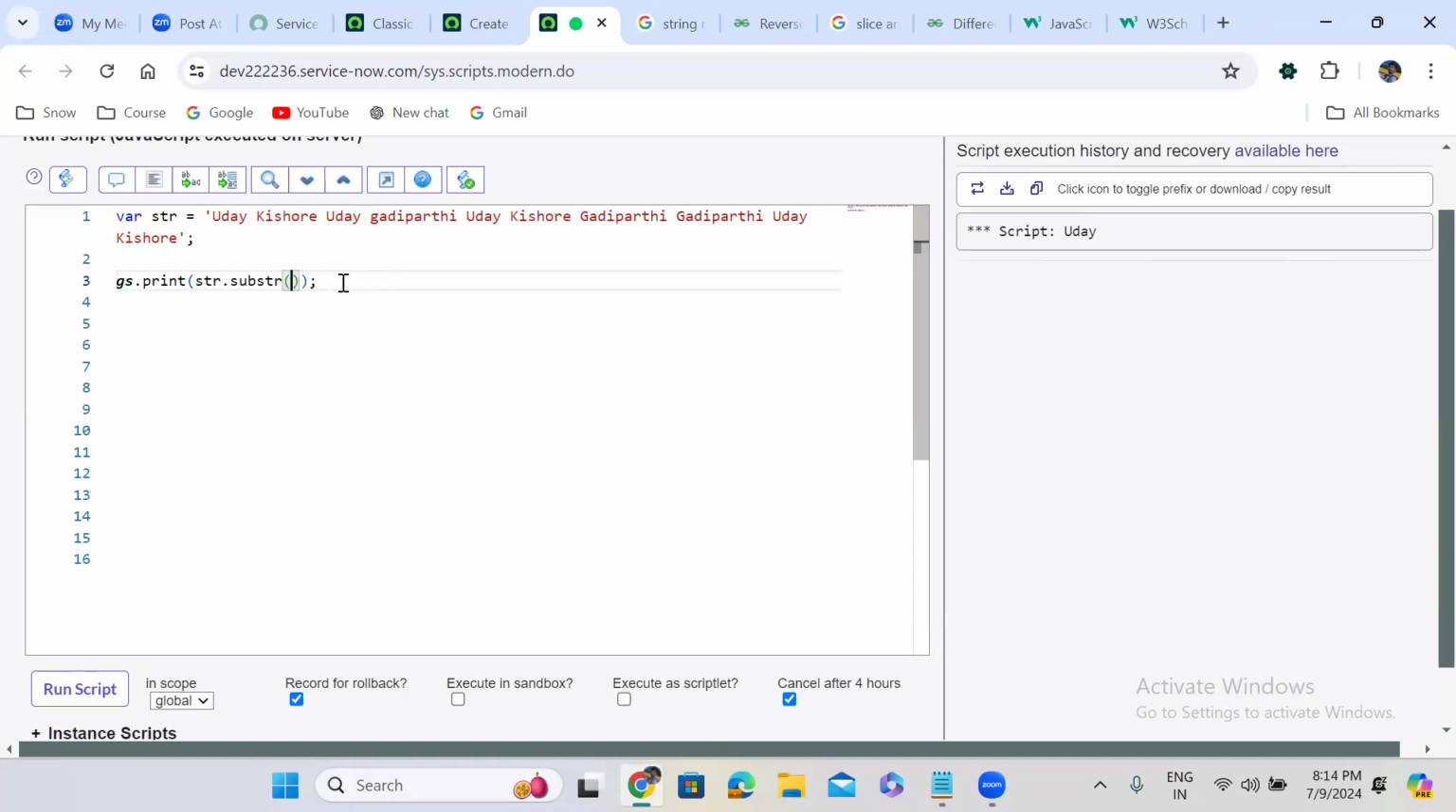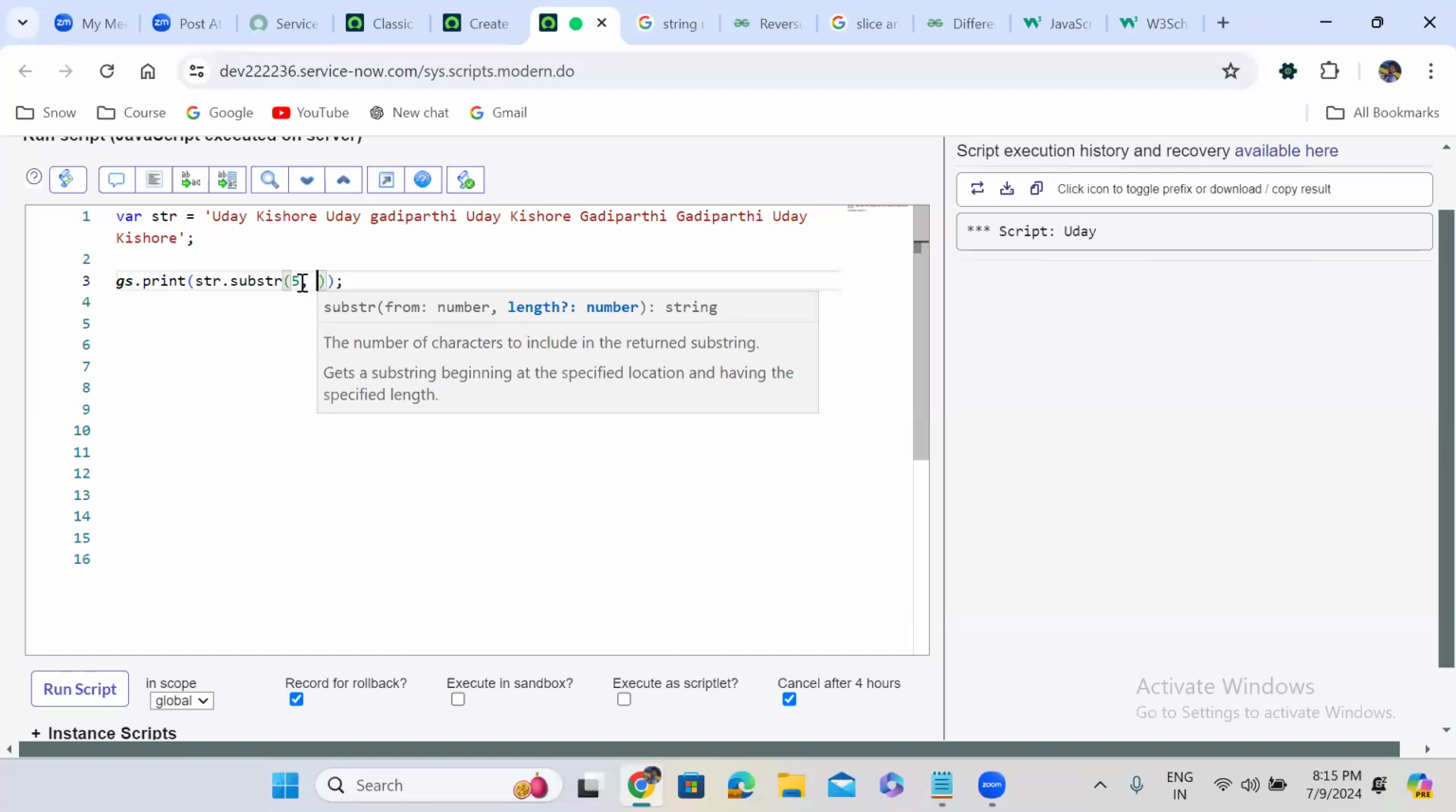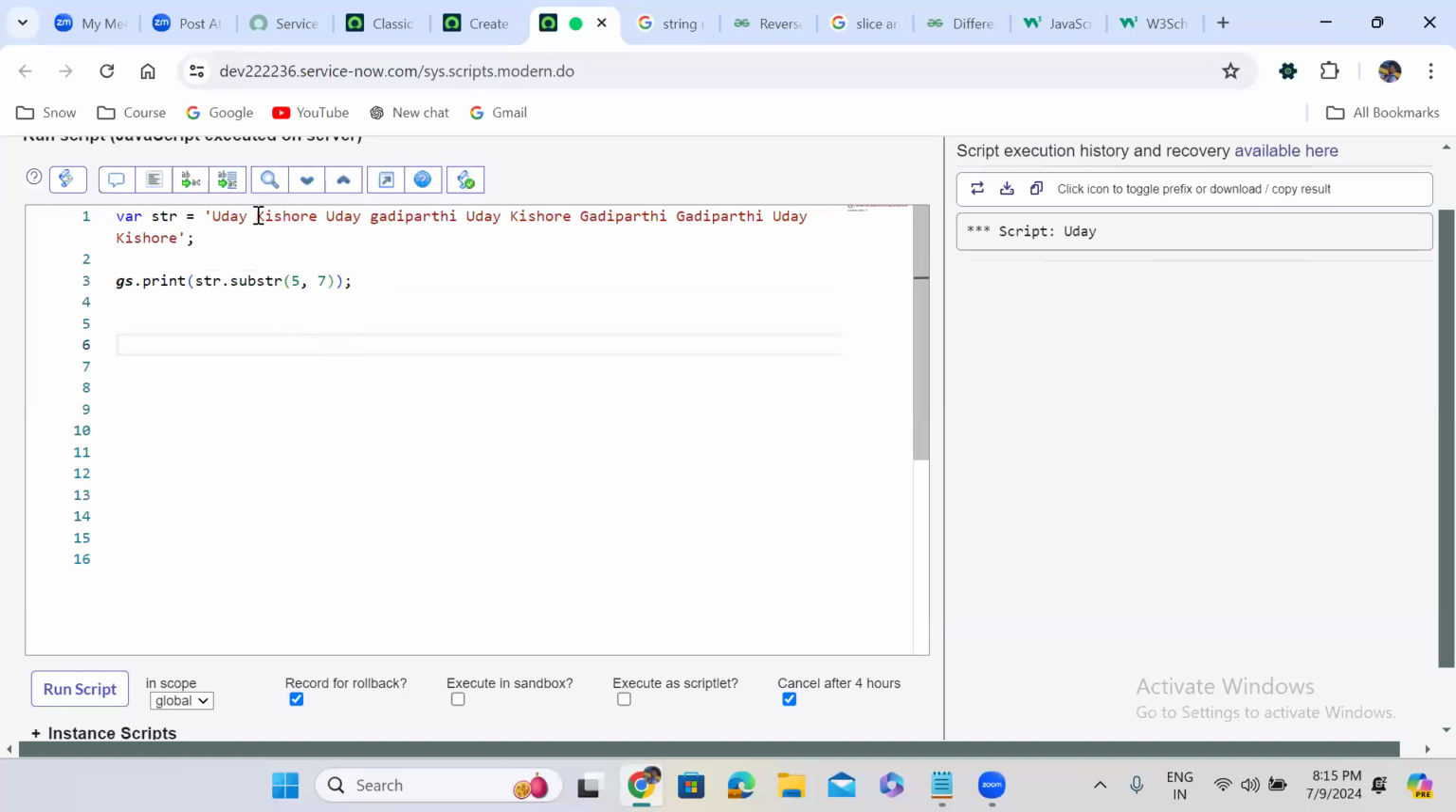First argument is an index number. Let us take the index number as 5. After the fifth index, how many characters do you want? Second argument will be length here. I want 7 letters. Length, not index. Second argument is not an index number. Second argument is a length. So after fifth index, 1, 2, 3, 4, 5, 6, 7. 7 characters. So it should give me output as Kishore.